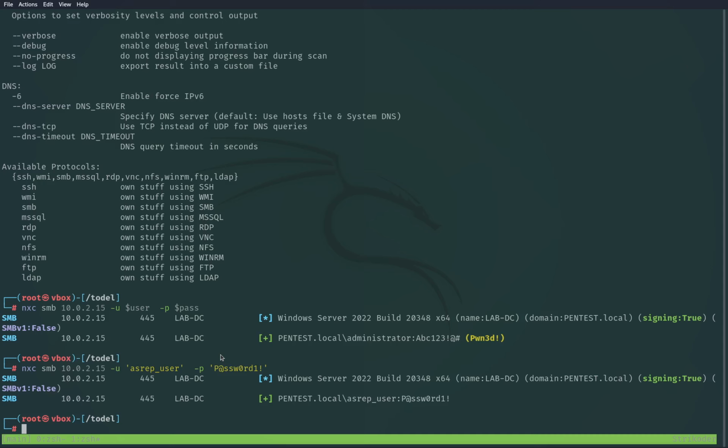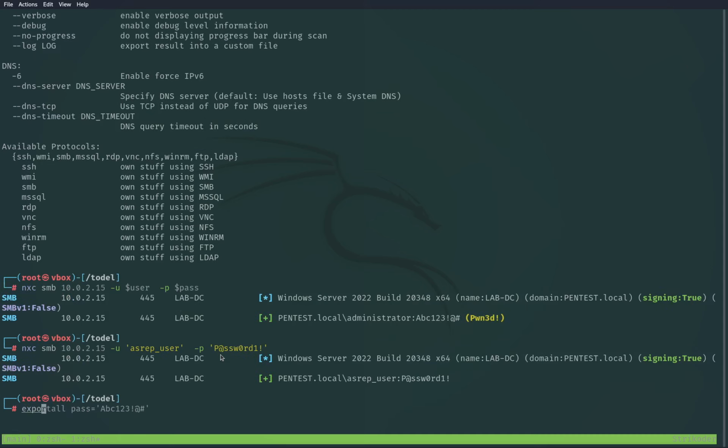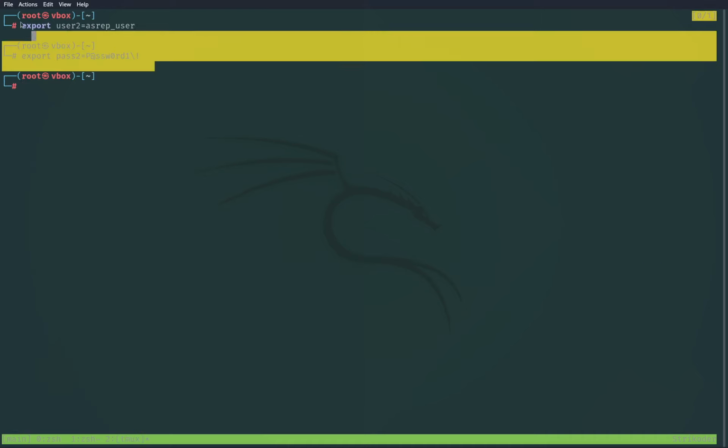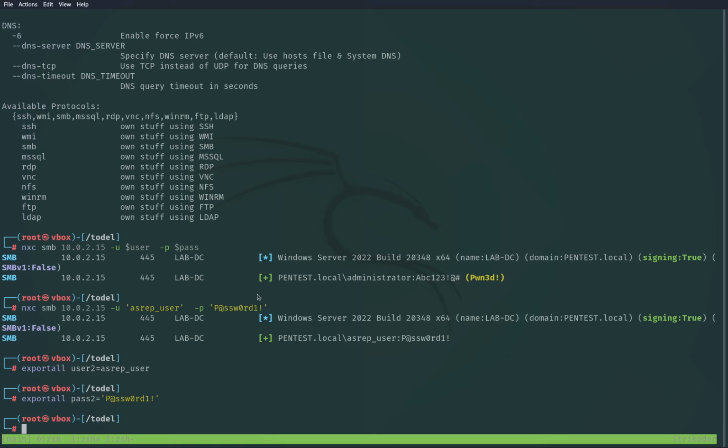So I'm gonna save the, echo or export all. Export all is just a function within my bashrc, which is the casual export in Kali, but exporting to all panes in Tmux. So it's gonna be written in here as well. So export all, user2 equals asrep user, export all, pass2 equals password1. So we see over here, they are written over here as well in all Tmux panes.